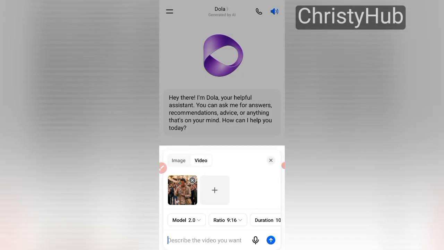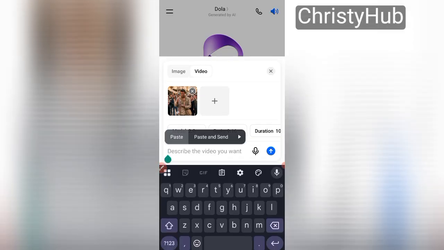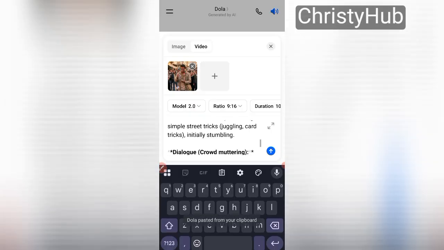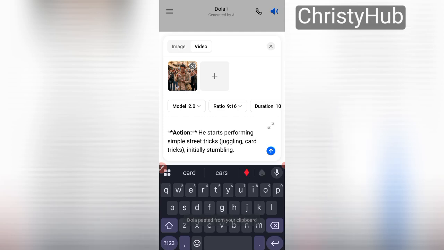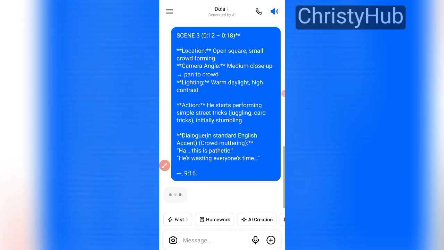So when you're done, they say you should describe your video. You paste your prompt here. I already have the prompt. When you're done pasting your prompt, you just send it. Click on the third icon below your screen, the arrow facing up. Use it to send it and wait for your video to be generated.